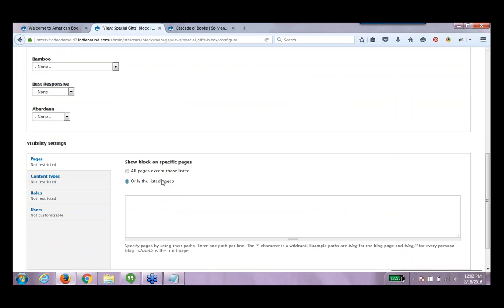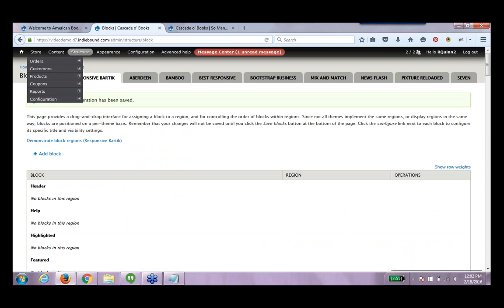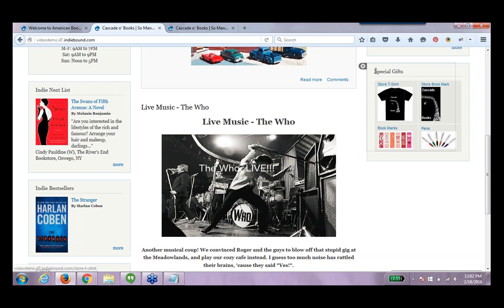And I'm going to say show block on specific pages, only the listed pages, and I only want to show it on my front page. I'll save that block. And now when I view my home page, in my second sidebar, I have a block called Special GIFs.